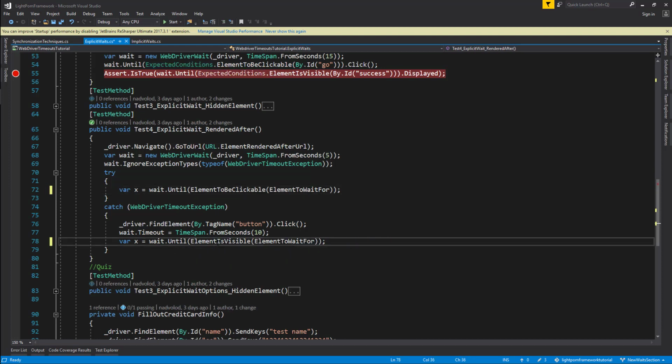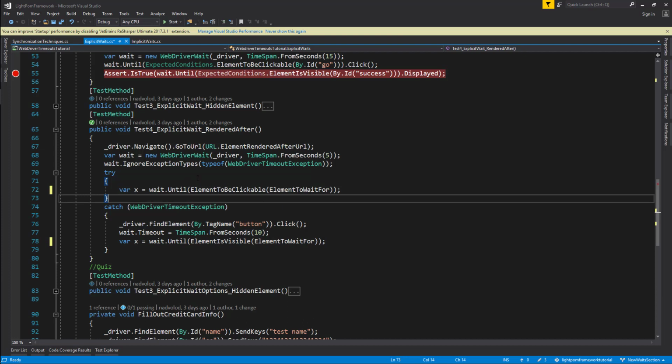So obviously a preference. For me, it's a little bit more readable and obviously less code. So now it reads something like wait until element to be clickable, or wait until element is visible, something like that. So much more readable and again reduces code. It's just a preference, but if you would like, you have that option.